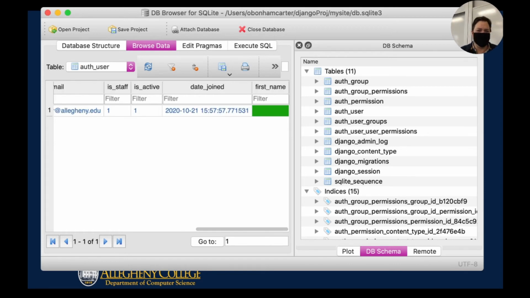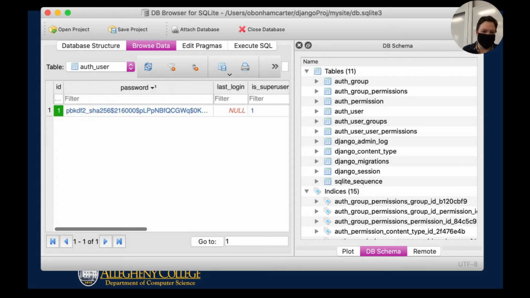And so you have a whole wealth of information here. First name, I can put something else here. But you have a whole wealth of information here that Django uses in its database. It just puts this information in there automatically.